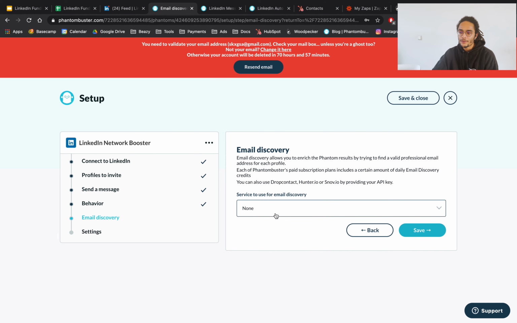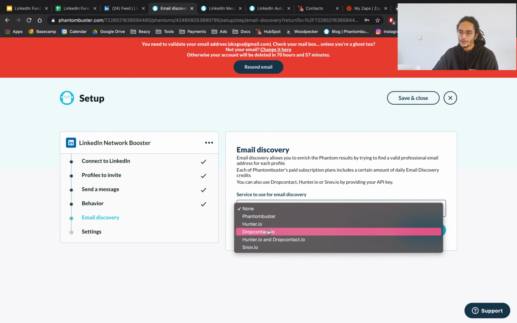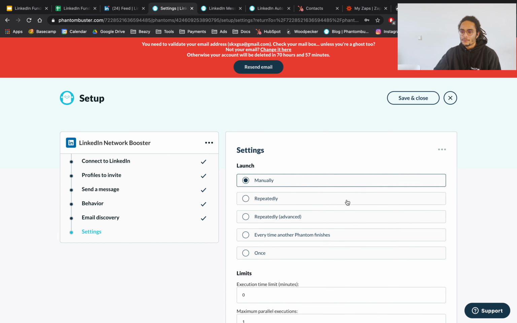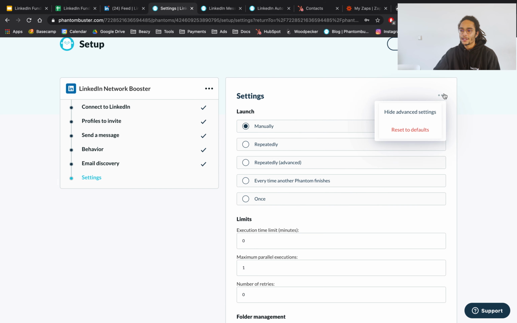Save. Email discovery. You can use the Phantom Buster thing or connect to any other tool to discover that person's emails. At this point, we don't care. And then settings. This is where it gets interesting.